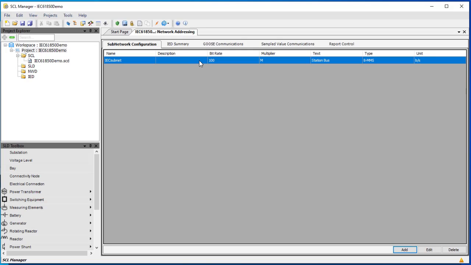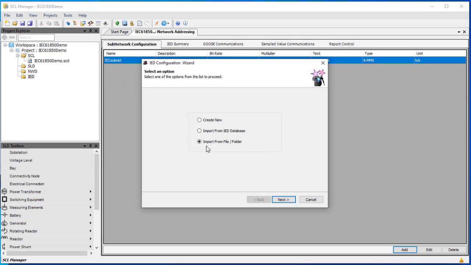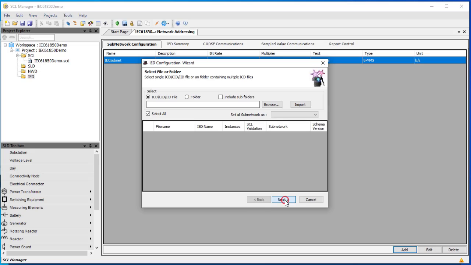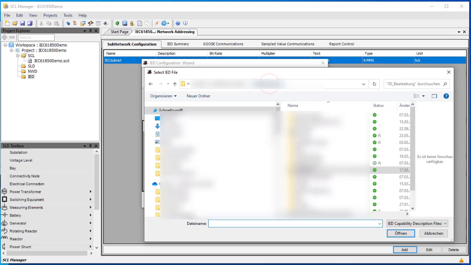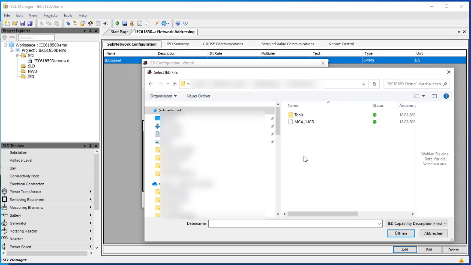The next thing we would like to do is import our device. So we import our ICD file. We click on IED and Add IED. And now we can choose Create New, we don't have that. Import from database, we don't have this device in our database. So import from file or folder. We use this one, we click on Next. Here we choose Browse. And now we go to our folder where we have stored the ICD file. Here you can see the ICD file that we created in our SmartView software. We click on that and say Open.